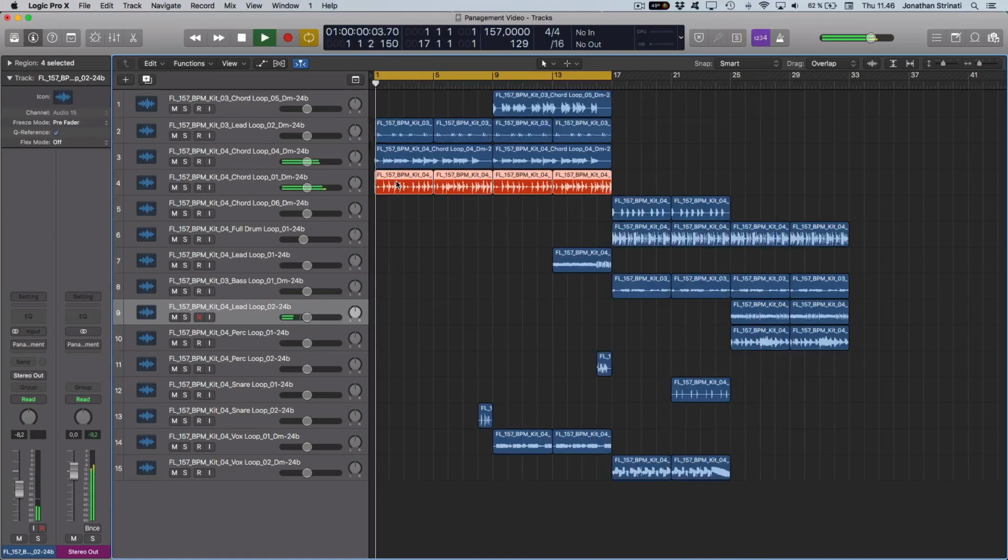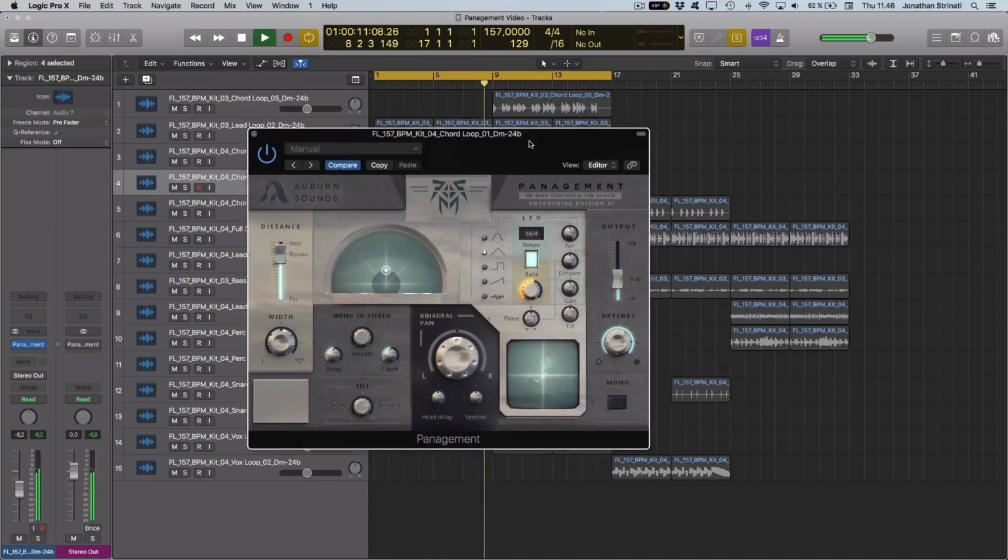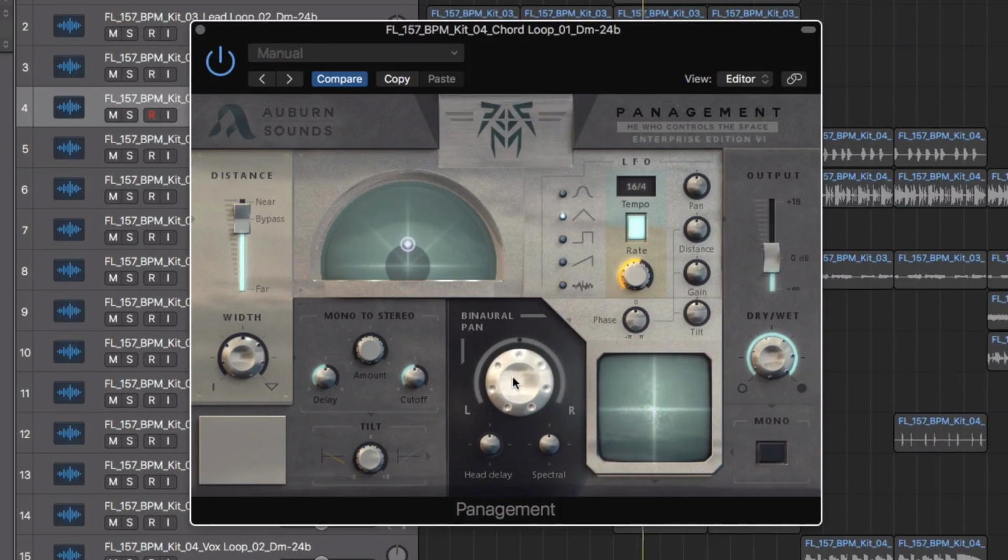Now let's take a look over here. This chord loop I have. We also have the Binaural Pan Control, allowing us to pan our audio sources binaurally, which we can then use in combination with a distance fader. We also get head delay and spectral controls, allowing us to create pseudo stereo effects.